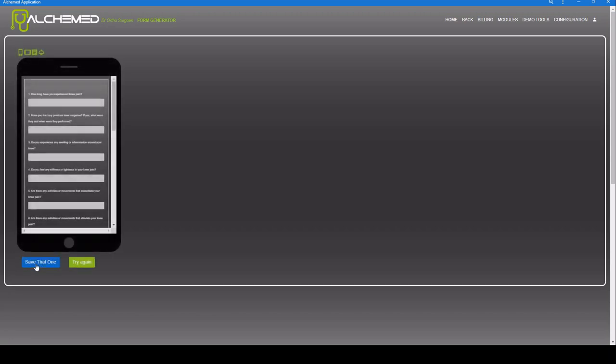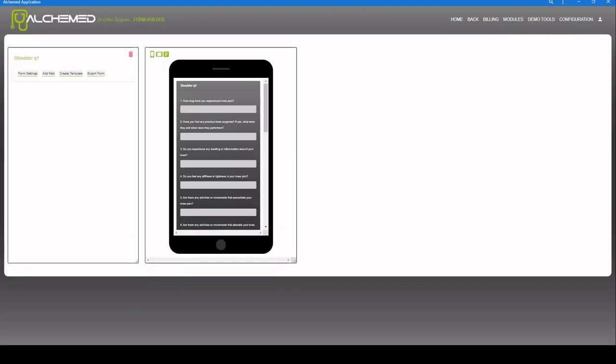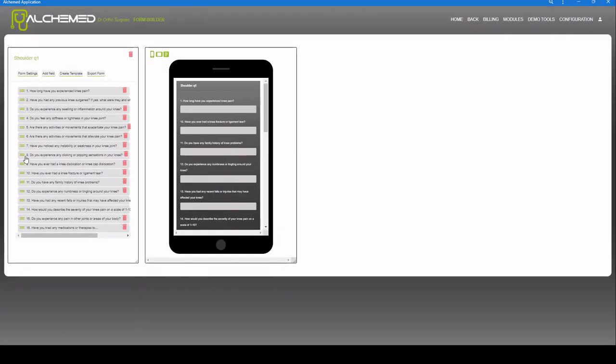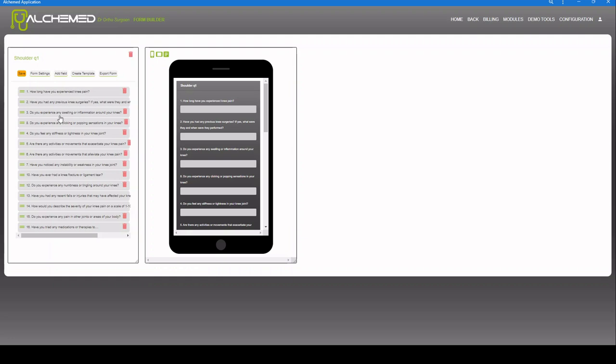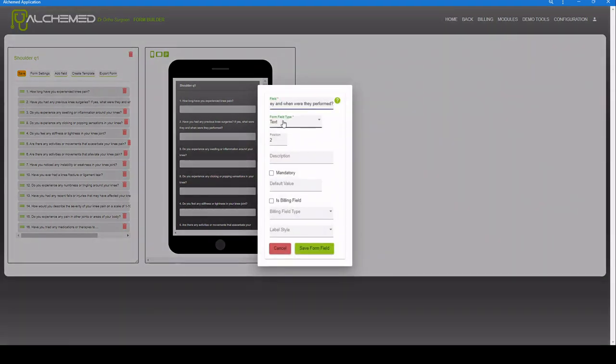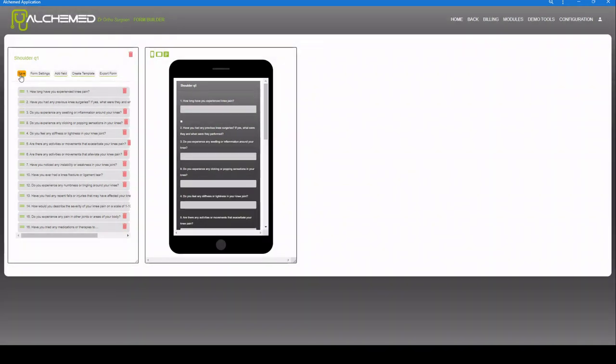Press the Save That One button. Give the form a name, such as Shoulder Questionnaire. Press the OK button. You will now be presented with the form in the Form Builder where you can make changes to the form fields or the form itself. For more information on using the Form Builder, please watch the video provided at the top left corner of the Form Builder module. When you are done, press the Save button. Repeat this process for any other forms that you may have.